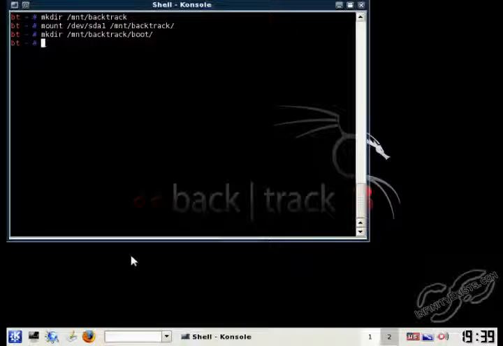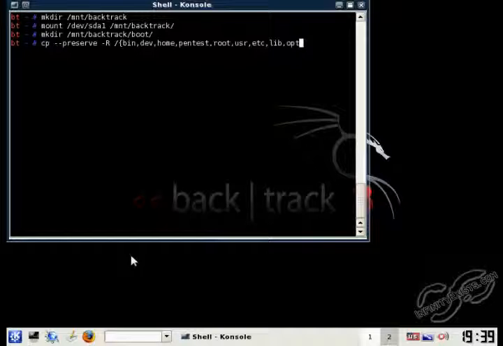Next we need to copy all the non-dynamic files to our hard drive. And we're just going to use the copy command, and we're going to use --preserve to preserve all the specific attributes to the files. And then we're also going to use -R to copy the directories recursively. And then the directories we're going to copy is the bin directory, the dev directory, the home directory, the pentest directory, the root directory, the usr directory, the etc directory, the lib directory, the opt directory, the sbin directory, and the var directory. We're going to copy all those folders to our hard drive, which is mounted to the backtrack folder that we created.